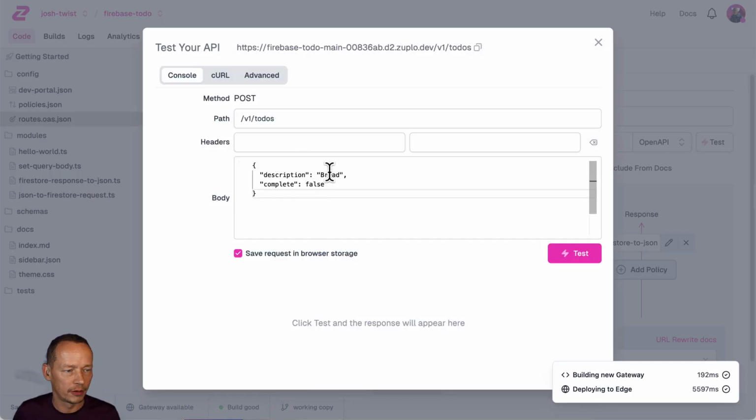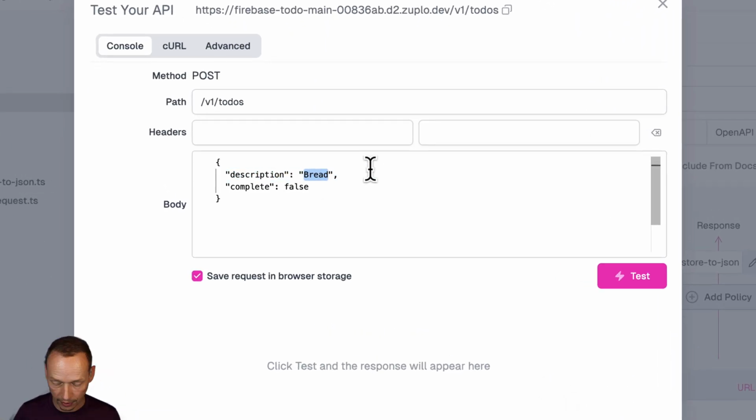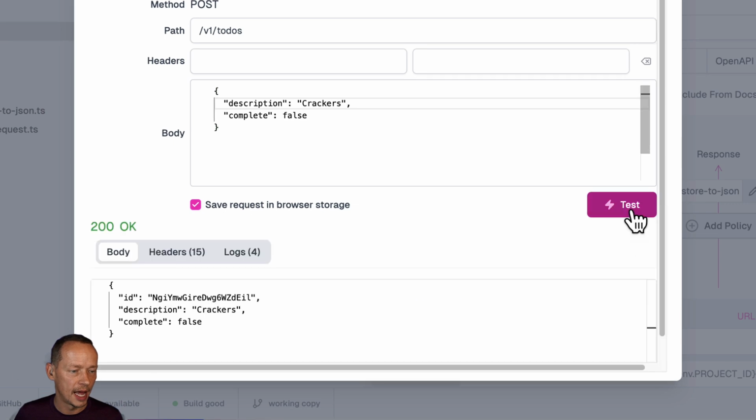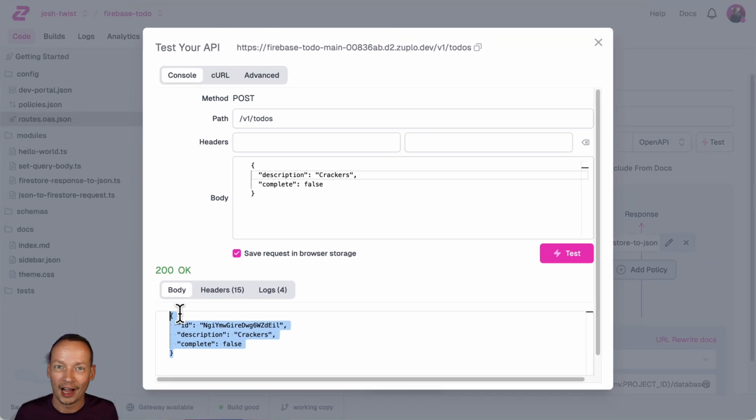And I don't want to create bread this time. So what else can go on a shopping list? We did milk. Let's get some crackers. How British. And test that. And now we get a much nicer looking JSON response. So I feel proud about how beautiful our API is.